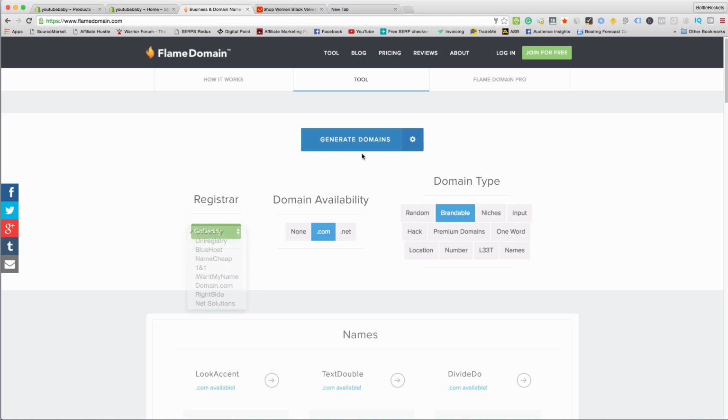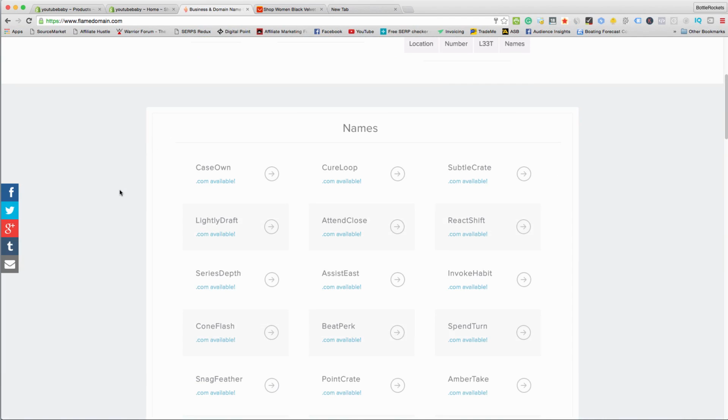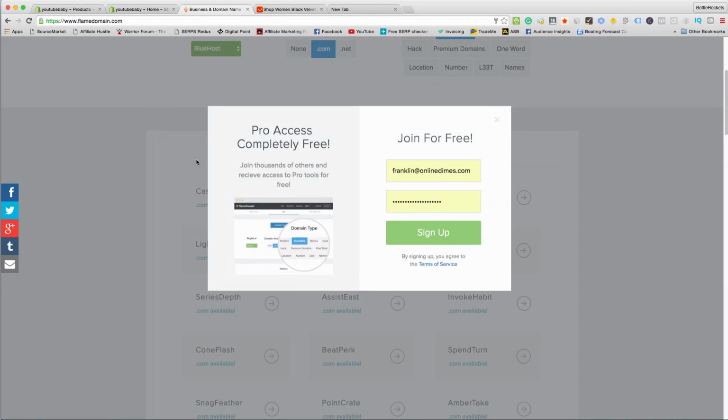So let's just go here. We'll go Bluehost, generate something. And it's going to come up with a bunch of names. It might take you a while to find one that's suitable for your store, but this is how I found all of my names for my Shopify store, and actually for a lot of my affiliate stores as well. So that's pretty much the best way to do that.